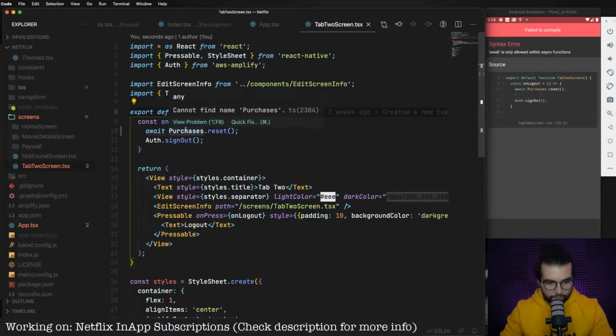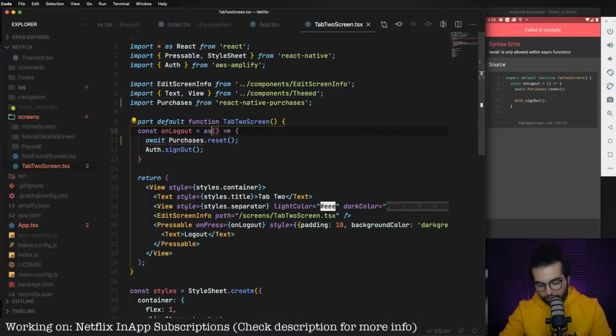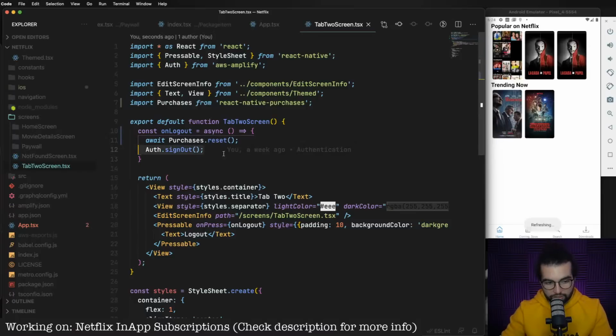Come on. Quick fix import. And we need to make it async. And after resetting the purchases, we will do the actual sign out.